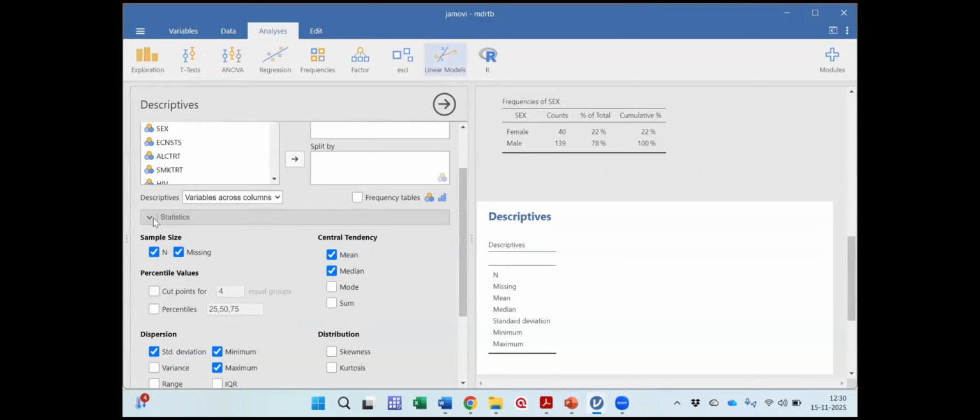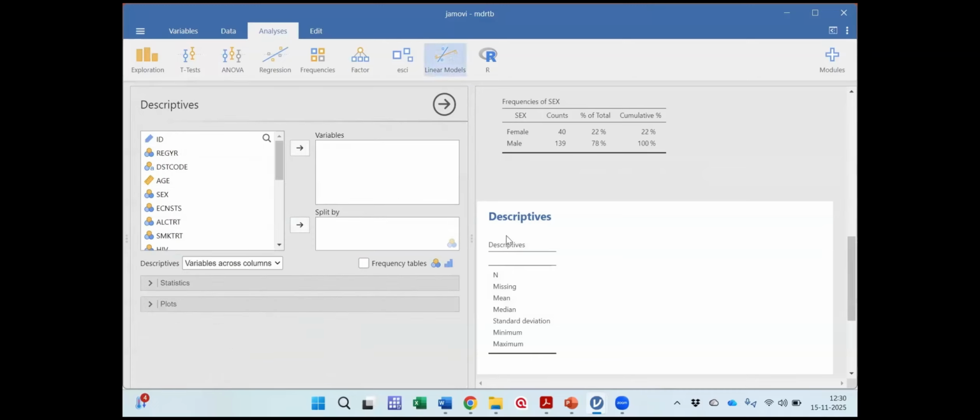Under the statistics, all these are selected by default. And then the descriptive table also is ready. The only thing is we need to put our variable into the selection window. Is it clear? It's very simple, easy to understand. So that is the beauty of JAMOVI. It's very easy. Just by a few options, you can get your summary statistics.